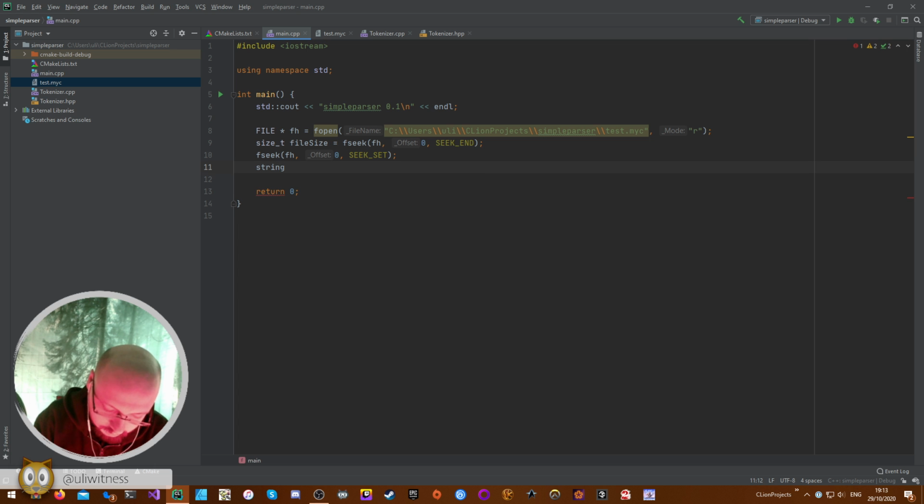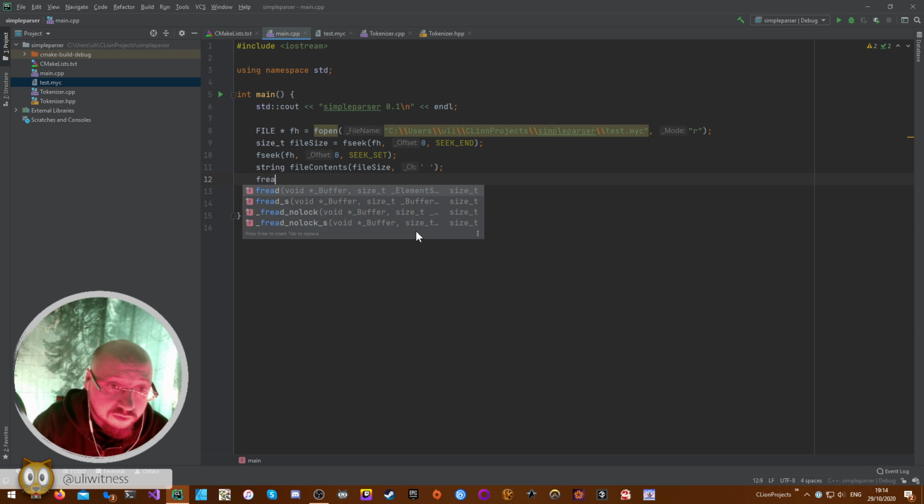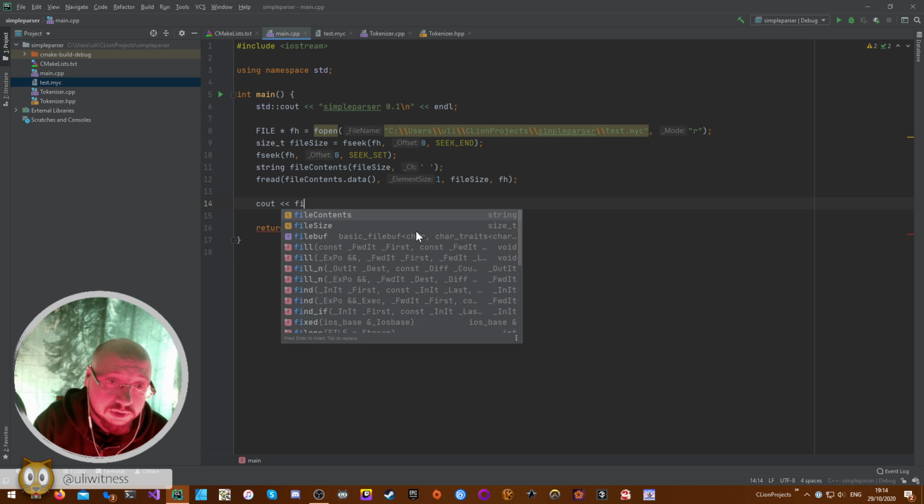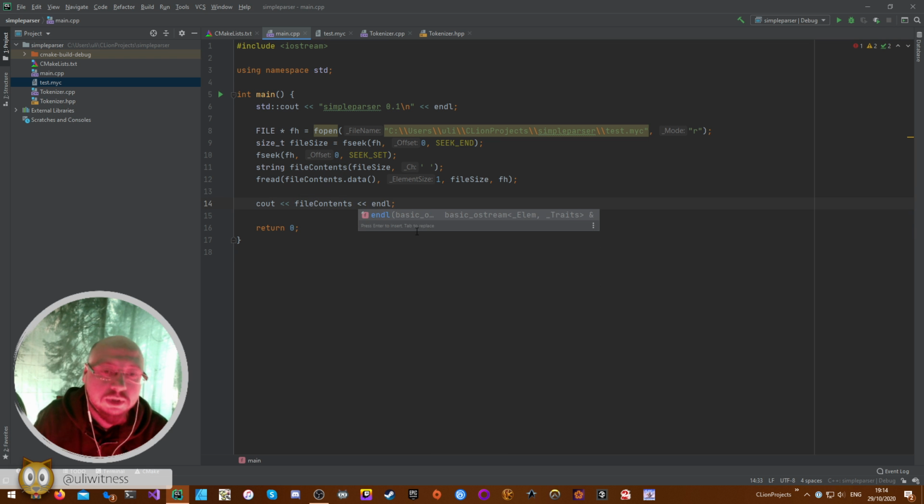We create a string, file contents, and now we say file size, comma. So, no, let's use spaces. Okay, so now we have a buffer, and now we read into that file contents. I think file contents had a data, element size, file size, file handle. Okay, we could do some error checking here, but I'm really lazy. So first what we'll do is just output this. And now we need to run our program.